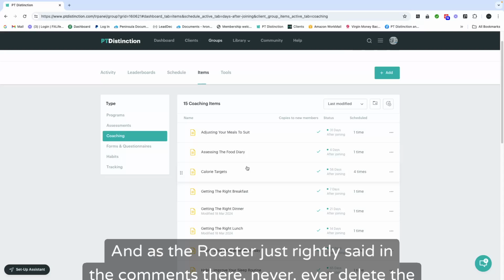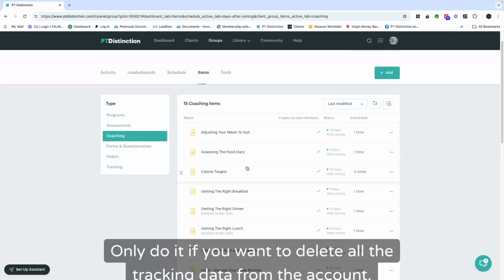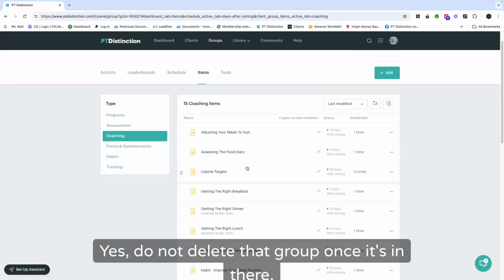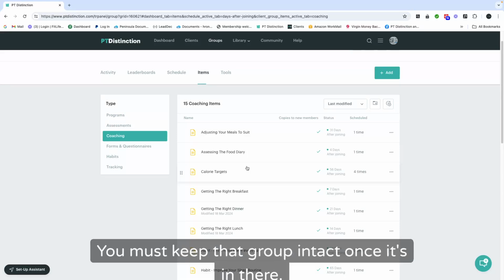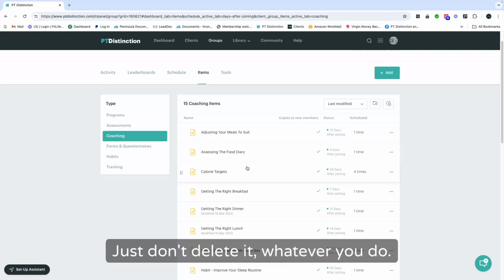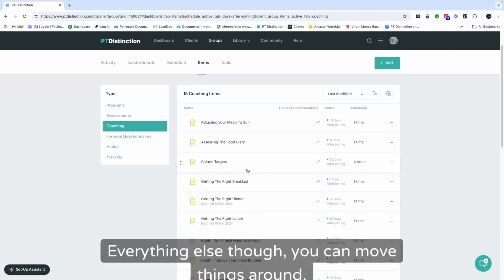And as the Rosas just rightly said in the comments there, never, ever delete the results tracking group. Only do it if you want to delete all the tracking data from their account. Yes. Do not delete that group once it's in there. For this system to work the way I'm showing it here, you must keep that group intact once it's in there. That's the most important thing. Just don't delete it, whatever you do. Everything else, though, you can move things around.